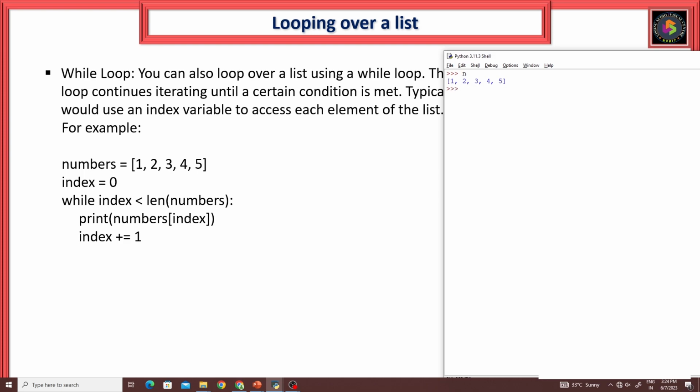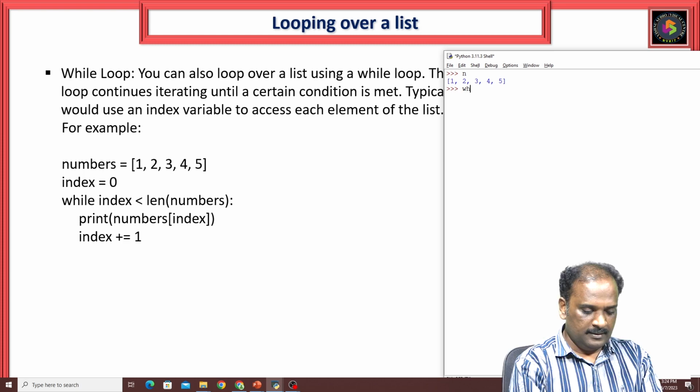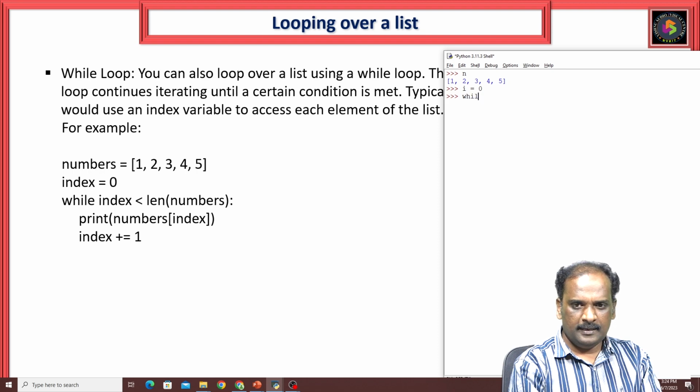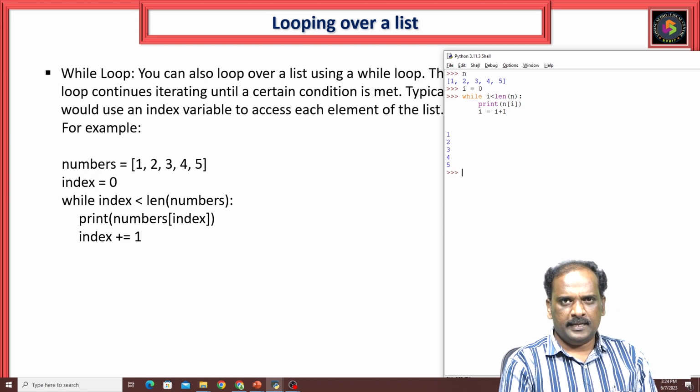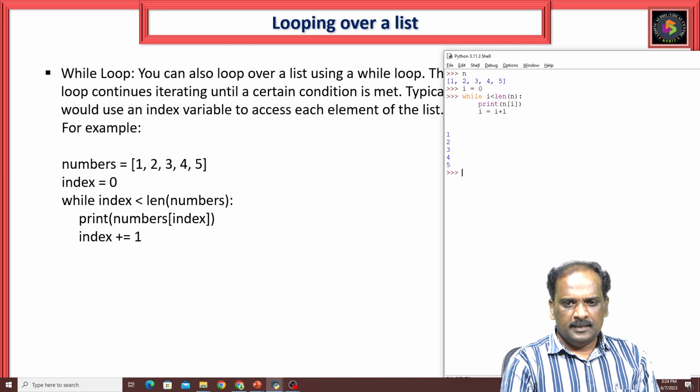N is containing this one. While I is equal to 0, while I less than len of numbers, len of n. Now I am displaying the value of n of I. Now I is equal to I plus 1, I is incremented. Now you can observe that the values are displayed by using the while loop. So we can iterate over the list by using the while loop.